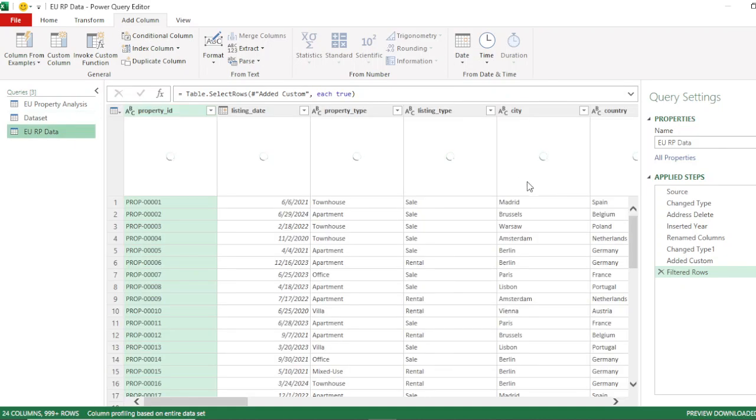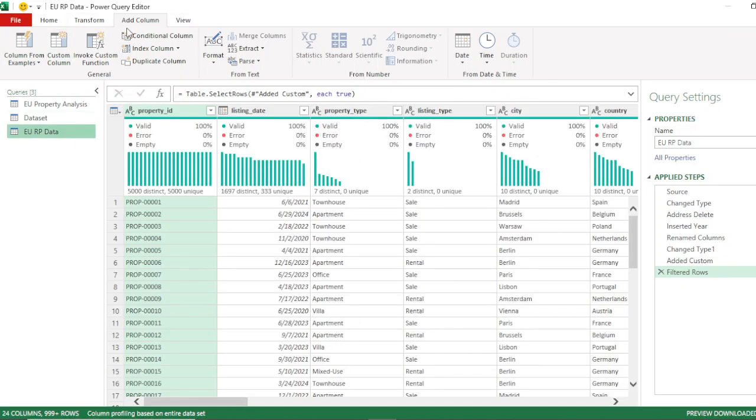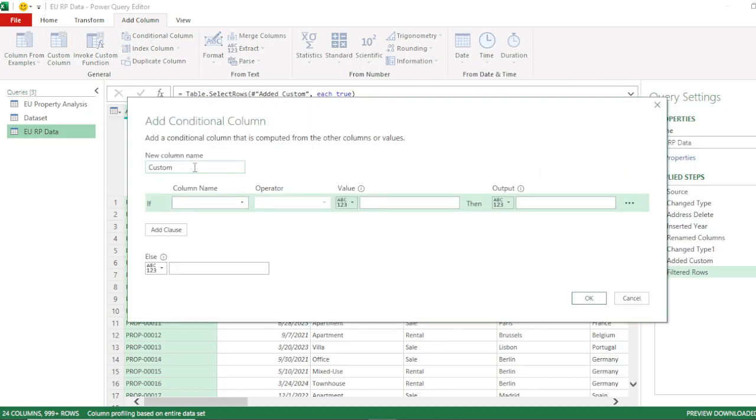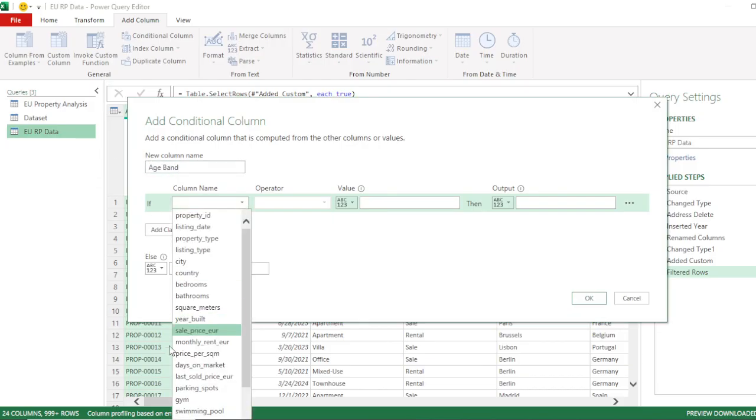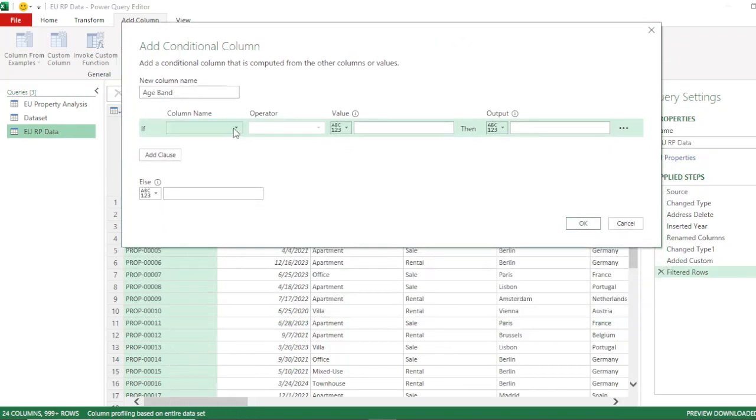Okay, so we are going to make a conditional column again, and this is age band, and then we are going to name it. We have to select the property age equals to or less than 5 years. Okay, 0 to 5 is the new.